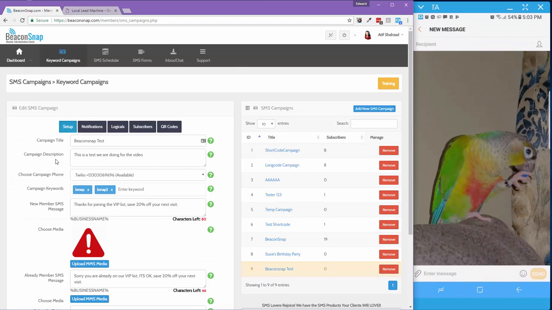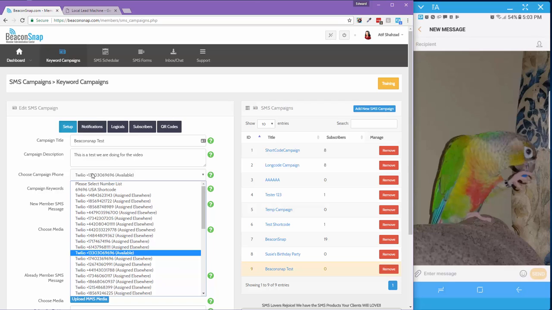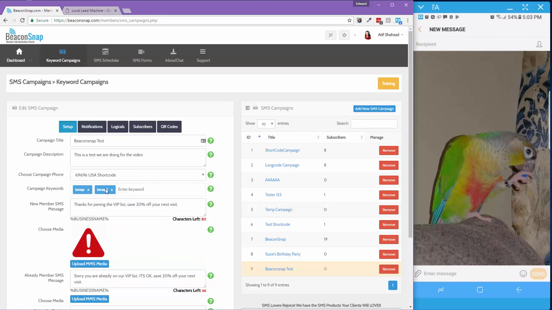If you're ever setting up a shortcode campaign after you've already assigned a Twilio number to it, you need to delete your existing keywords and then type in the new keywords, because they might not be available because another user might be using that same keyword with that shortcode. So I'm going to check out BeaconSnap, hit enter, and it is available.